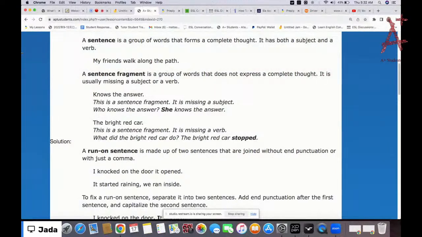Okay, now we know that a sentence is a group of words that forms a complete thought. So, with our explanation so far, a sentence forms a complete thought. It has a subject and it has a verb. An example here is: my friends work along the path. My friends is the subject, work is the verb. Okay, so this is all about the sentence. A sentence forms a complete thought. It has both a subject and a verb.